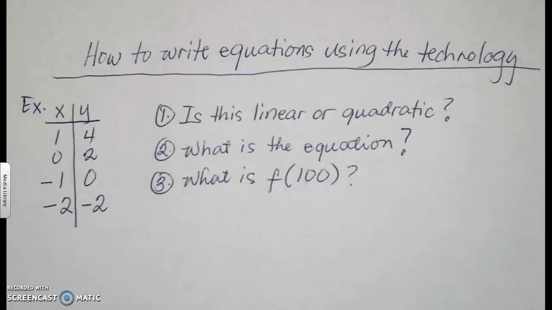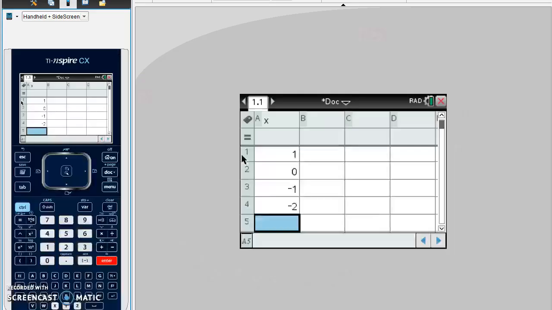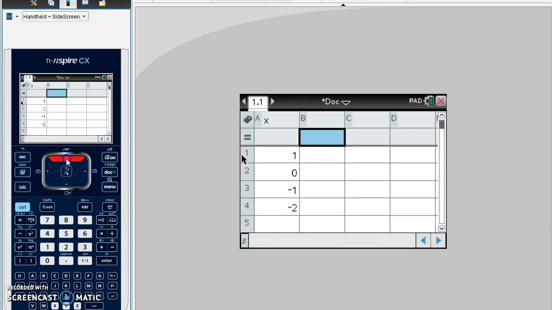So let me refresh you of the table. So this is the table you need to plug. I plugged in X first because that saves time. So you go now to your second column all the way to the top and you type in Y. And then arrow key to the bottom and start typing 4, enter, 2, enter, 0, enter, and -2, enter.